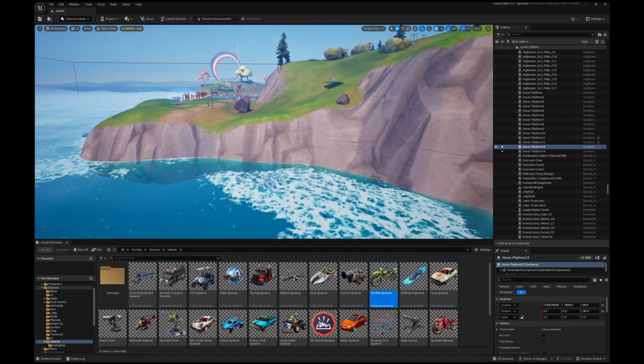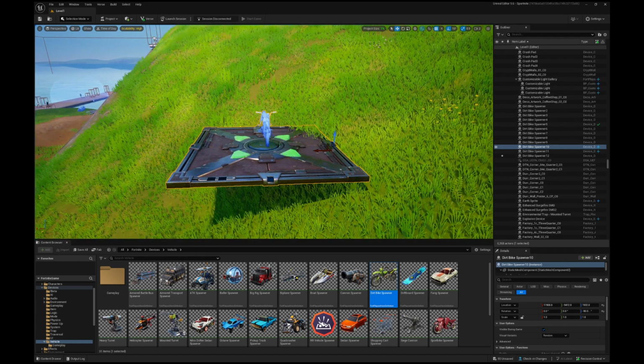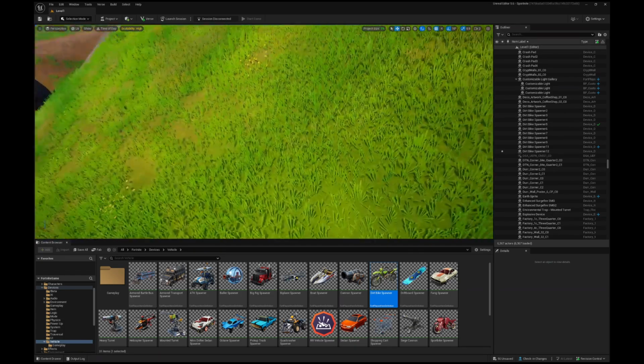After this UEFN edit right here, again, I just click that, I hit F and then backspace. I wanted to delete it. I didn't like that bike just sitting out there.